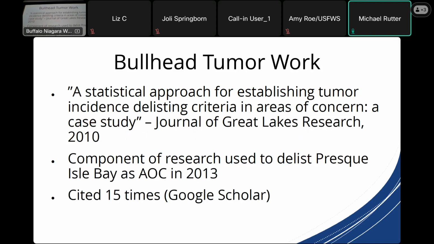I've been working on bullhead tumors just after I started at Penn State Behrend in around 2004. And in 2010, I published a paper in the Journal of Great Lakes Research entitled "A Statistical Approach for Establishing Tumor Incidence Delisting Criteria in Areas of Concern: A Case Study." And that was done for the Presque Isle Bay area of concern.